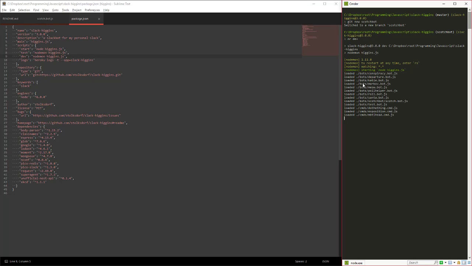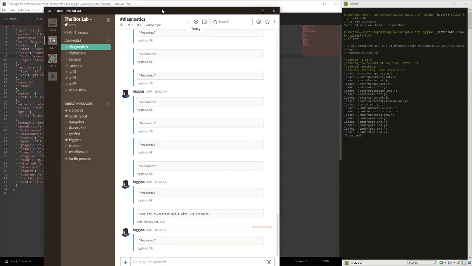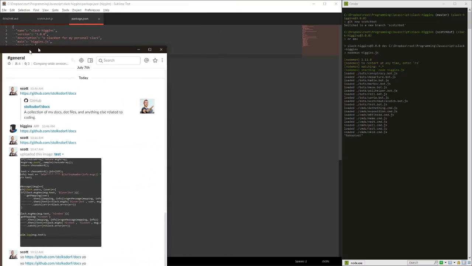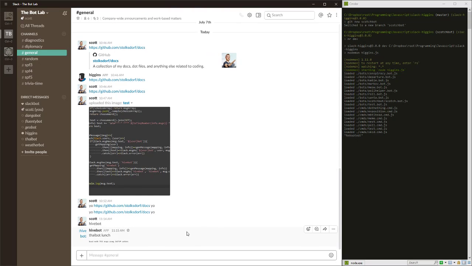a separate Slack team that I use completely for doing all of my testing. So I'm going to load this up here and get this just in the down corner here. This might actually be hard to do. So we're just going to bring it over here.